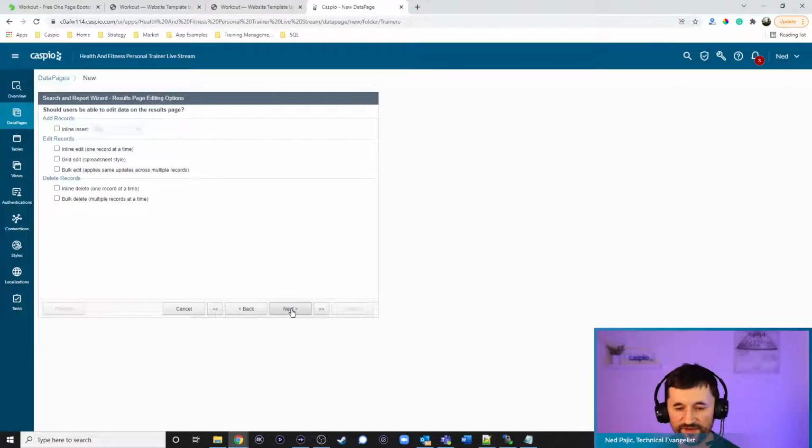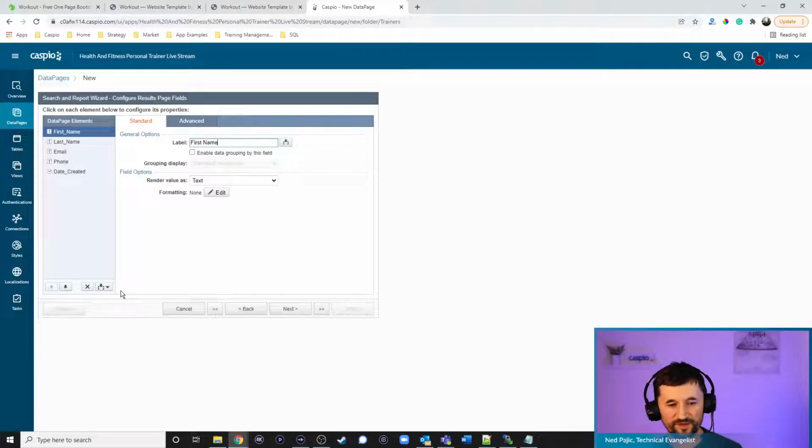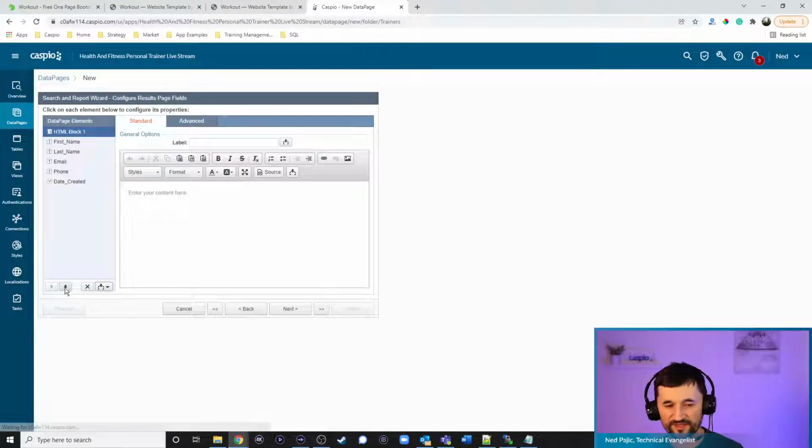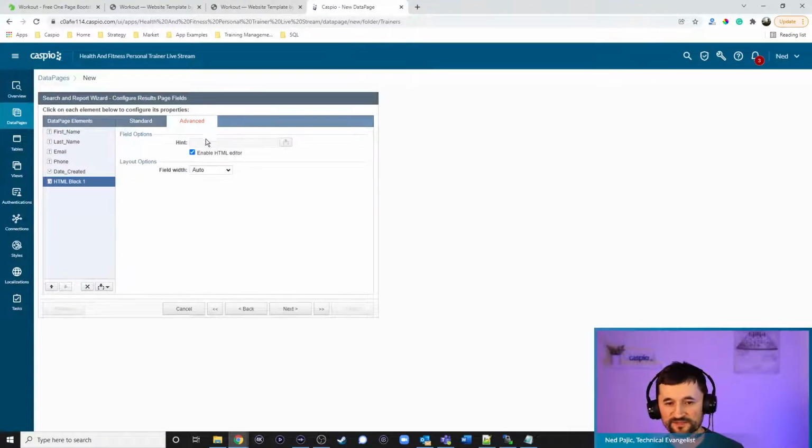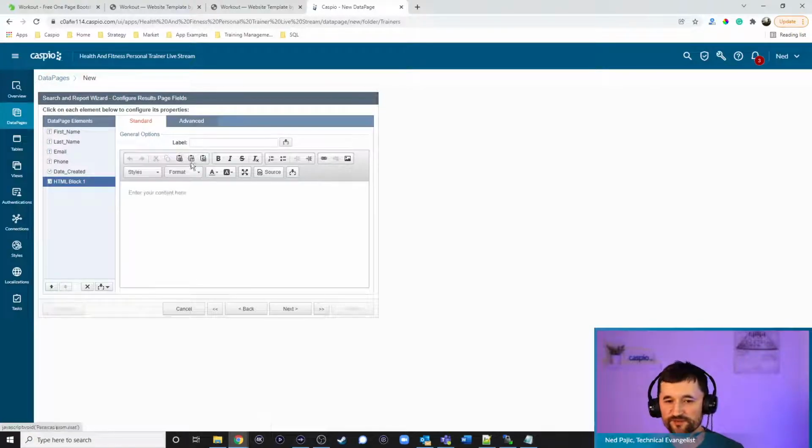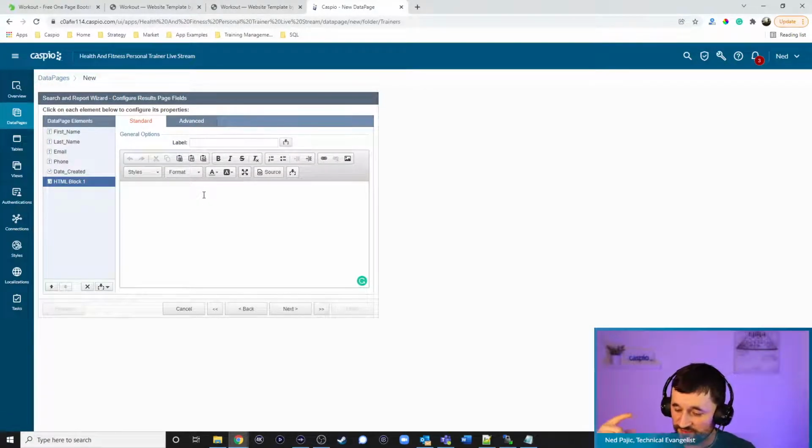No editing capability here. Let's continue. And then what we need to do to the results page, we need to add an HTML block. Let's disable. Well, we don't have to disable it. Let's just create that hyperlink to take us to the details of a client.